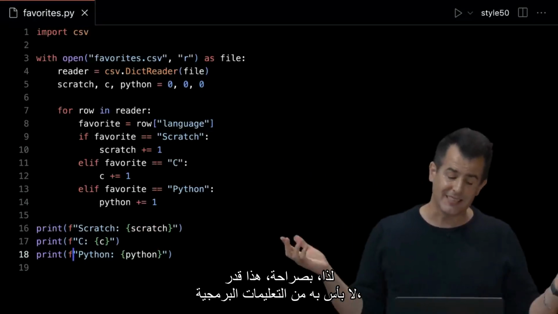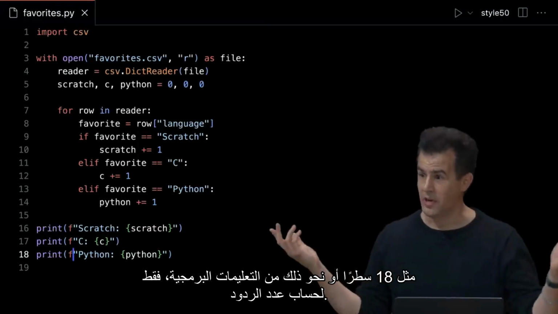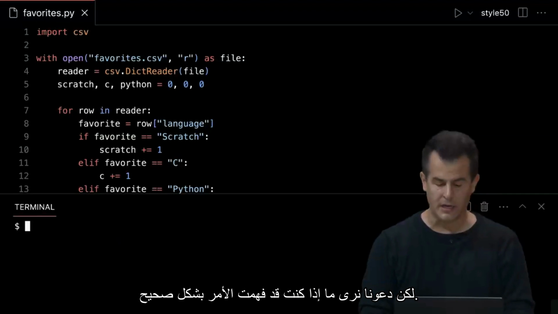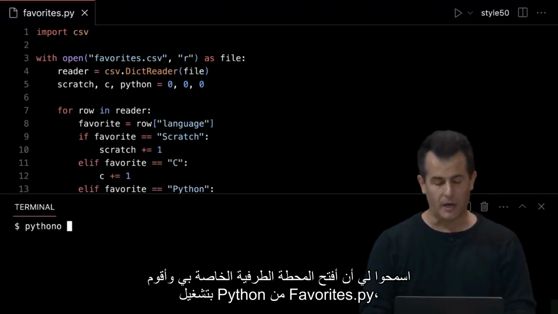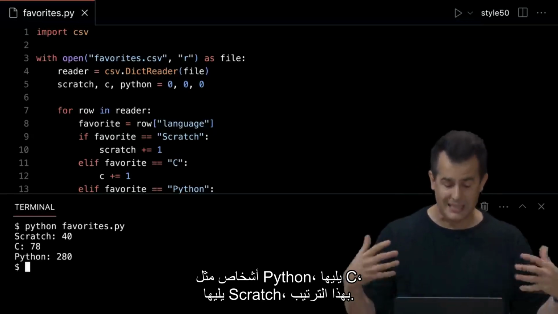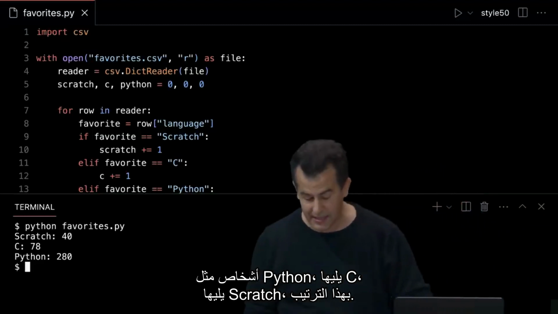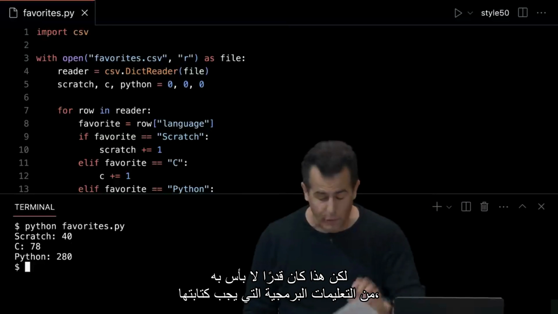All right, so honestly, that's kind of a decent amount of code, like 18 or so lines of code just to count the number of responses. But let's see if I got it right. Let me open my terminal and run python of favorites.py. And now I see, by an overwhelming amount, folks like Python, followed by C, followed by Scratch in that order. But that was a decent amount of code to have to write.